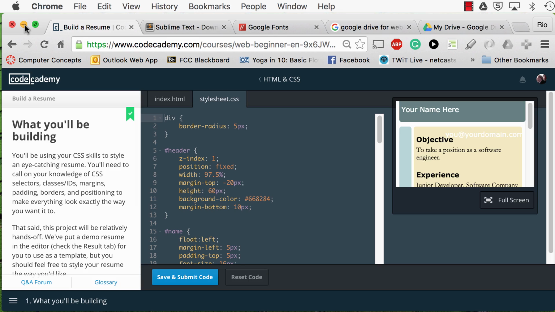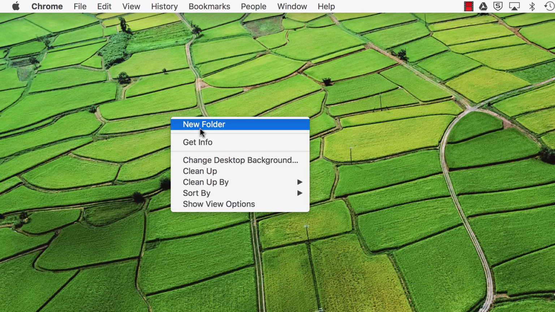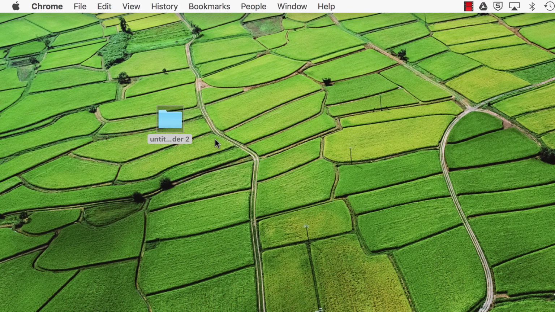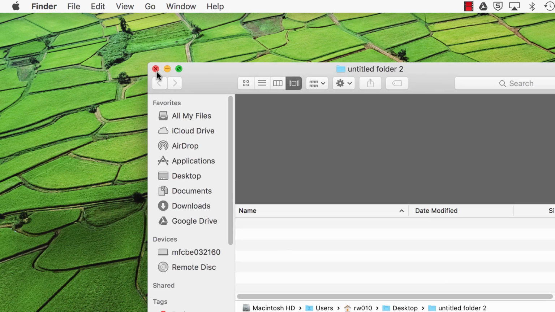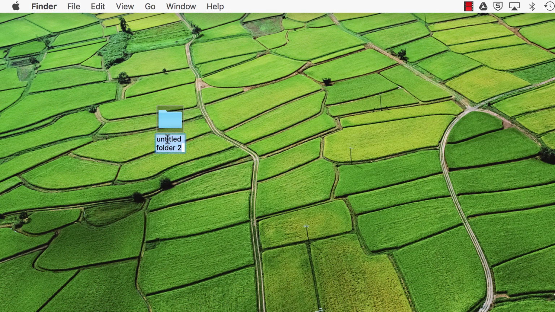But I'm going to minimize this. On my desktop, I'm going to do a new folder, and that folder by default comes with a name. So I'm just going to one-time click, I'm going to call it demo, or actually I'm going to call it home. I think home is actually a better name. Now it doesn't matter the name you give it here, it's just that you have a folder ready to receive the files that you have loaded.